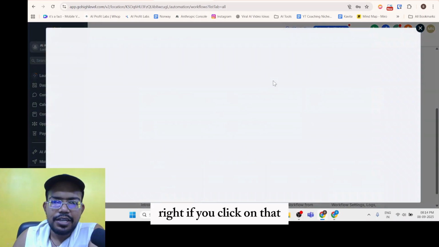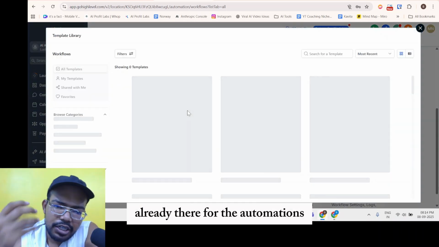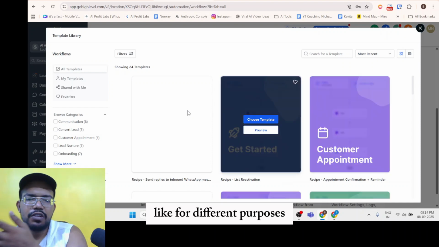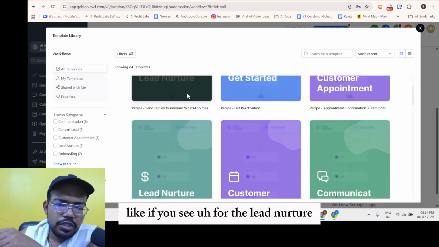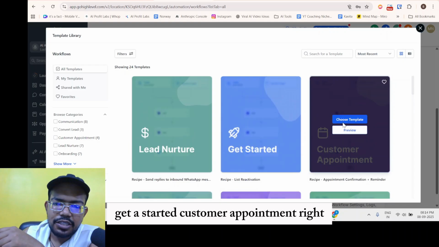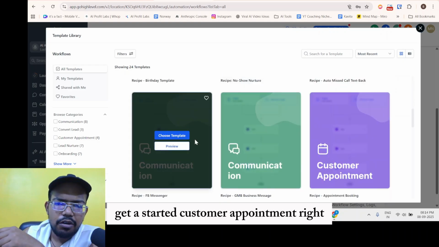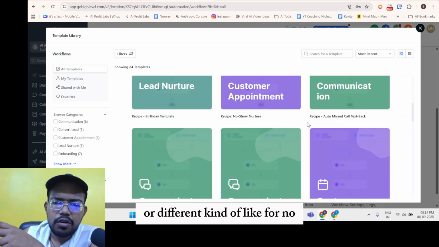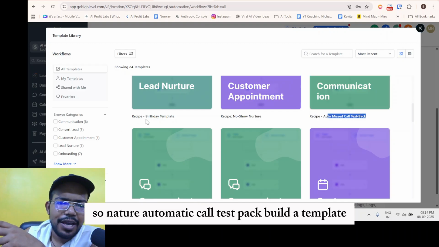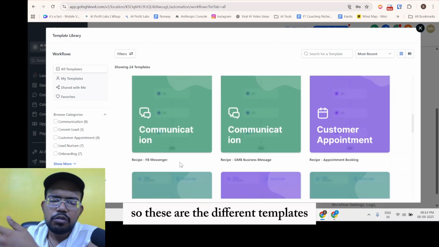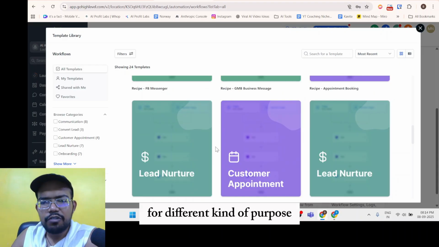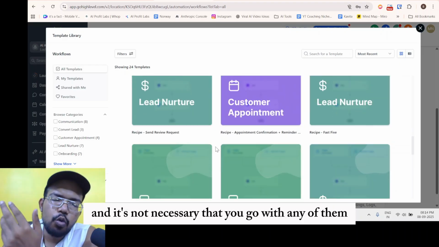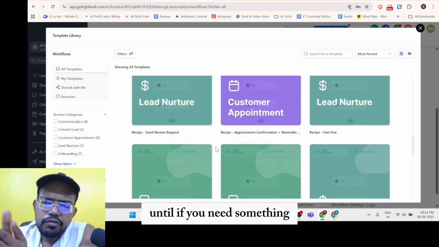If you click on that, they have some different templates already there for automations for different purposes, like lead nurture, get started, customer appointment, and others. So these are different templates for different purposes, and it's not necessary that you go with any of them unless you need something.